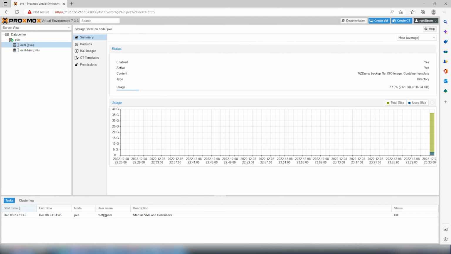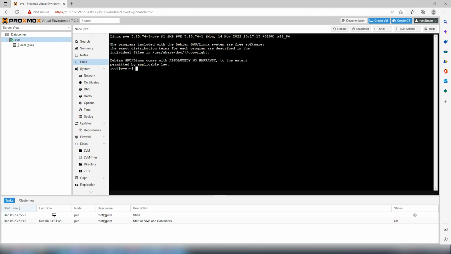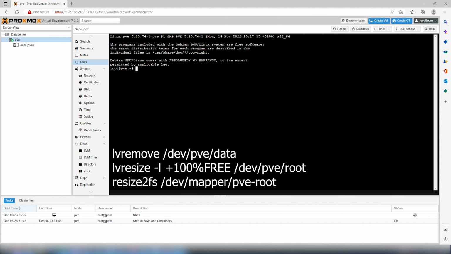All right, so now we're going to access the shell here real quick. And in here, we have 3 commands that we need to type in to resize our local drive. So we're going to do lvremove, then /dev/pve/data. It's going to ask us if we're sure we want to remove it, and we're going to hit yes.